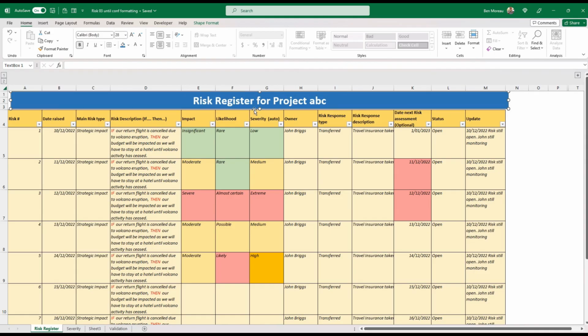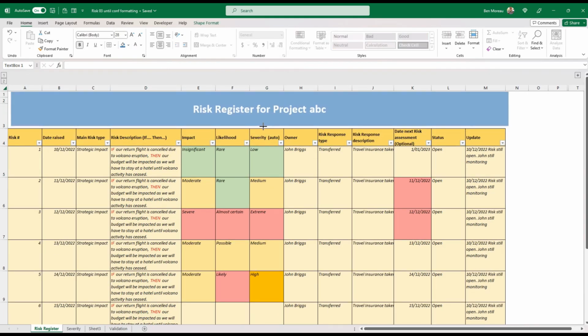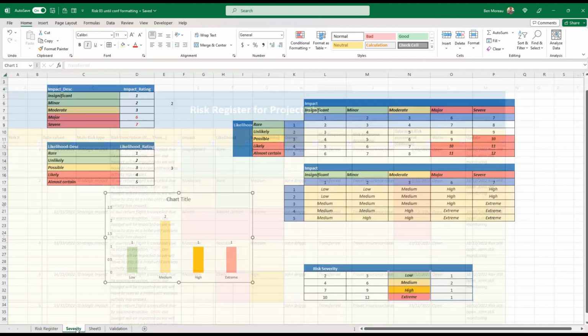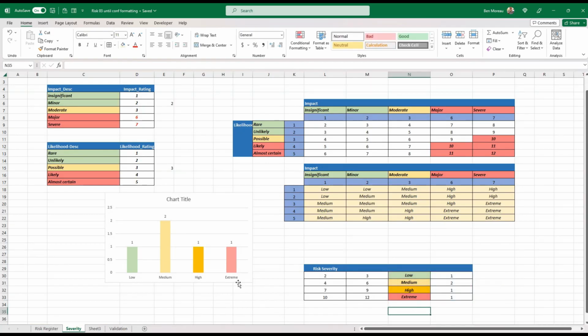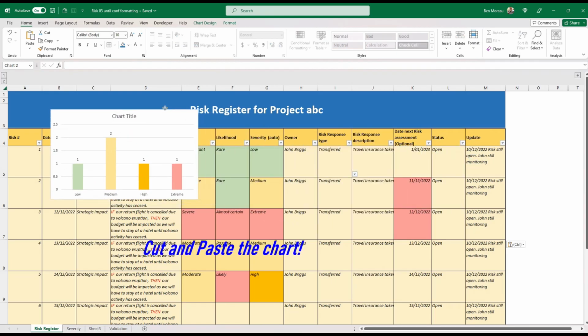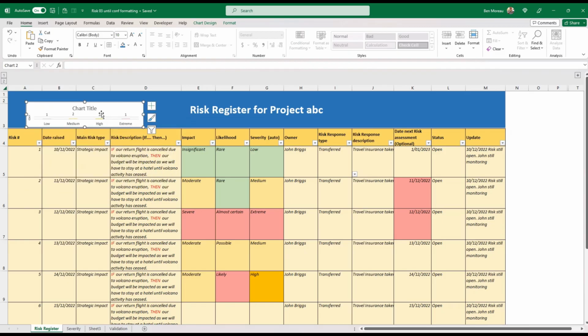Put it a bit smaller, risk register for project ABC. So what we want to do is bring that a bit bigger, because I'd like to put my chart on top of this. We're really getting into the fine-tuning here. So let's just bring this one across. Risk register, just put it here, so it doesn't look too squashed. Yes, it does look squashed.